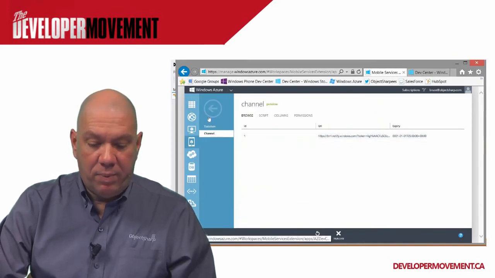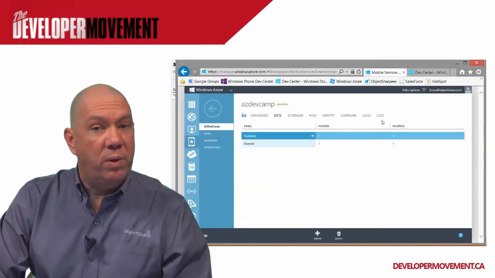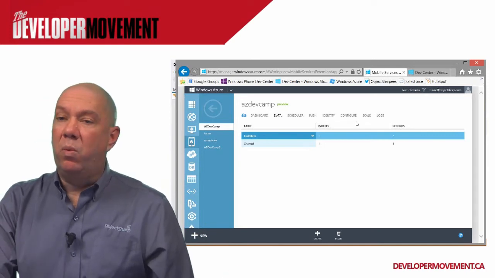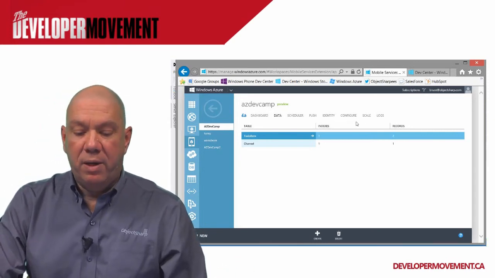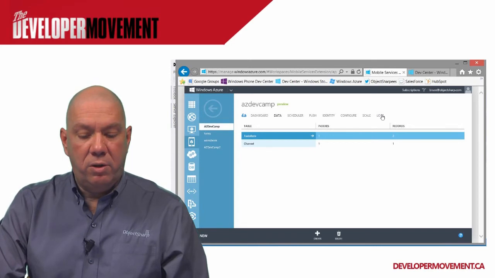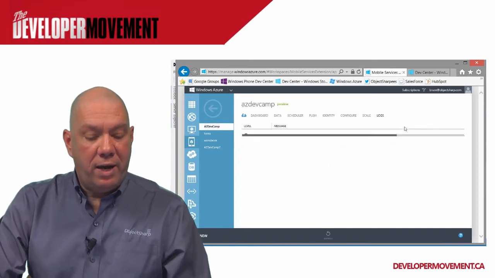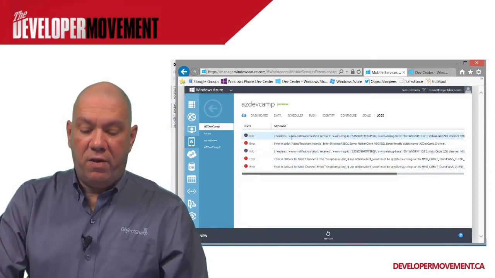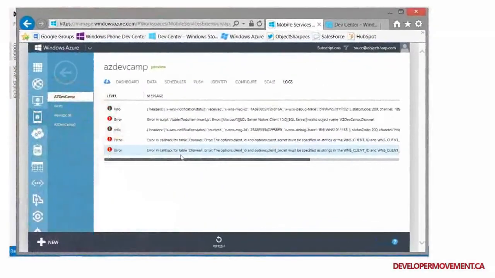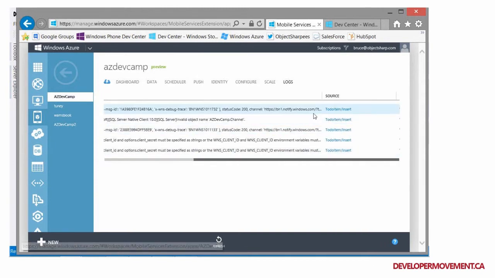I'm going to come back up into here. Now, one of the things, if you recall, when we were in the scripting for the to-do item, there was logging information that we kept. That is visible through the logs chart, and here is the logging information that we happen to have had. As you can see, I've done more than one thing, but the last thing I did was the to-do item insert. It actually sent a status code 200. Here's the channel it happened to go to.